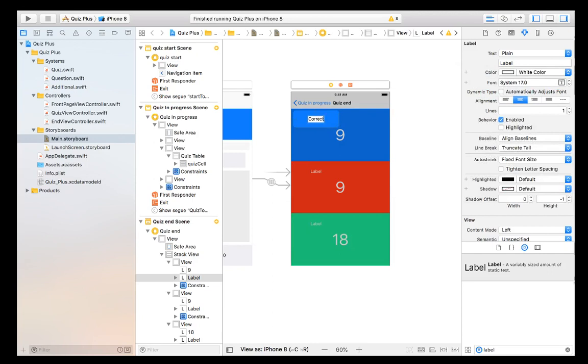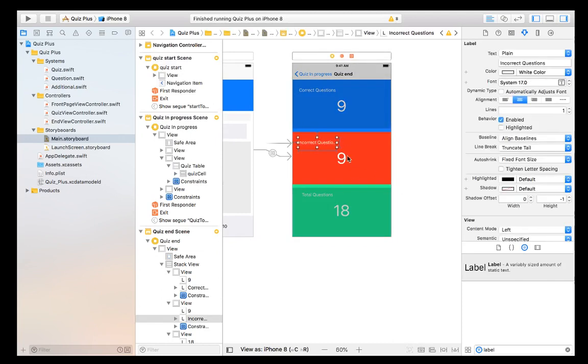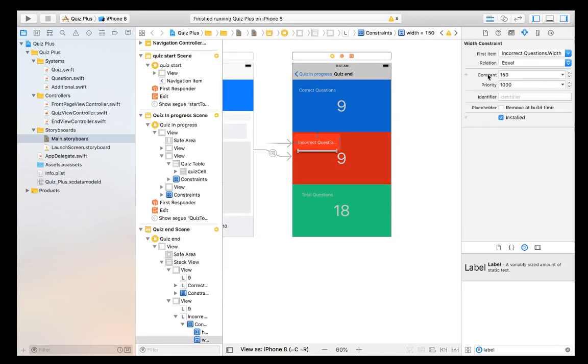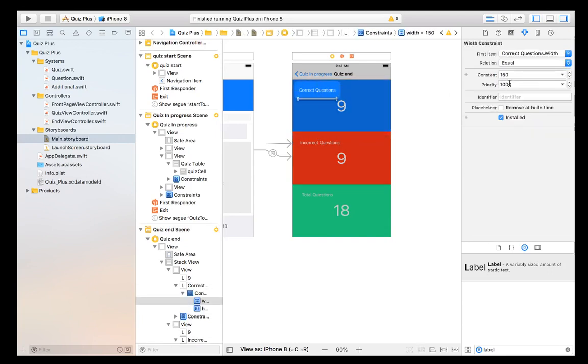So, correct questions, incorrect questions, total questions. Now we have to hook all this up together. Now, here we go. Now you guys are seeing an issue that we had with sizing. We're actually going to have to increase the constant for all of these just to make sure that they're all as equal as possible.